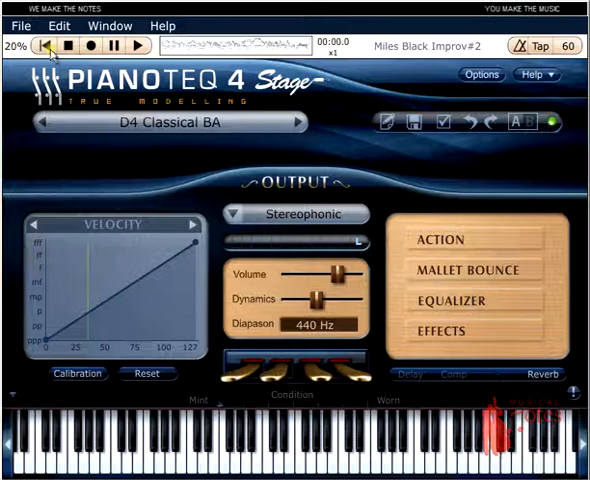Okay, I'm sure you'll agree, a very realistic sounding piano. And remember, this is all done not by using samples, but by using digital modelling. Hence, that's why the installation size for Pianoteq is remarkably low.